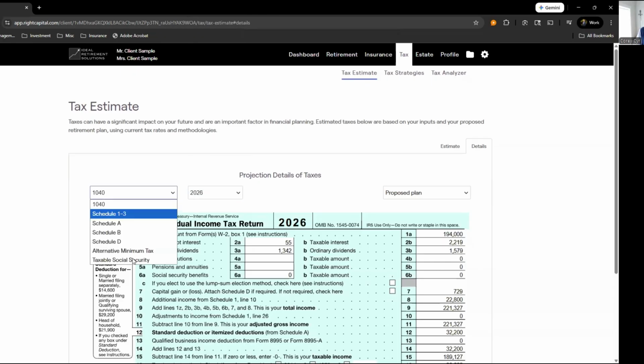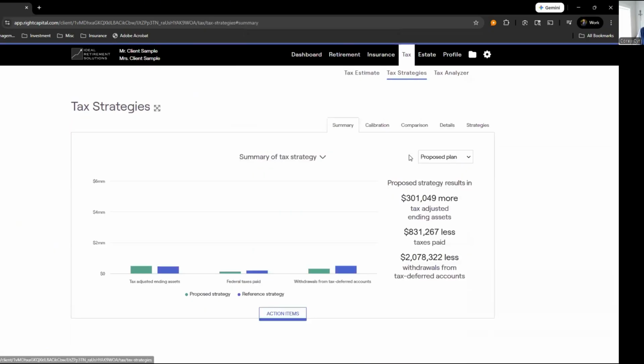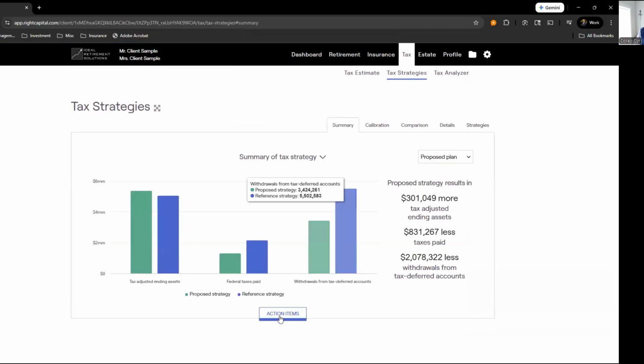You can also look at some other things here, like how much of your Social Security is taxable in different schedules, but for most people, it's the 1040. Now, if you click on tax strategies, which is the next tab over up top, this is where you'll see things like Roth conversions and whether it makes sense to do something like that.